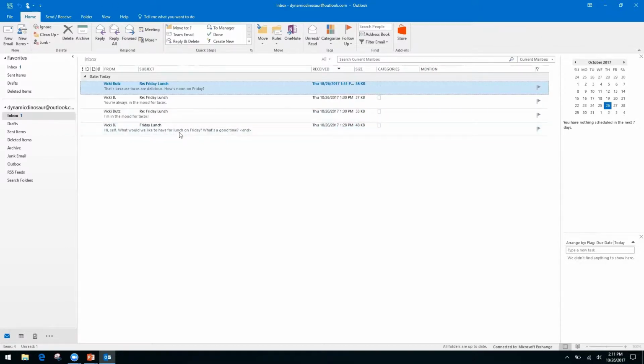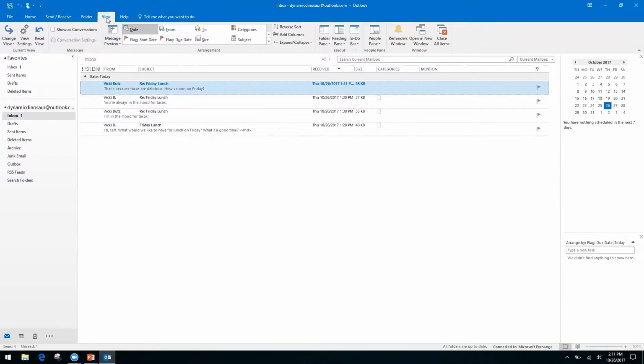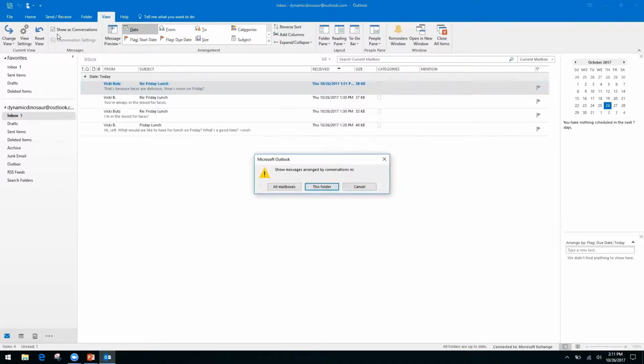So if I want to minimize how much clutter, because right now this is taking up 4 lines when it's all one conversation, what I can do is go over to the View tab and click this box up here. It says Show as Conversations. When I do that, it's going to compress everything into one message thread. I also have the option, if you look at this pop-up, I can apply this option to all mailboxes. If I want every mailbox that I have, every folder that I have, or all the folders in this account to show the conversation view, I can do that.